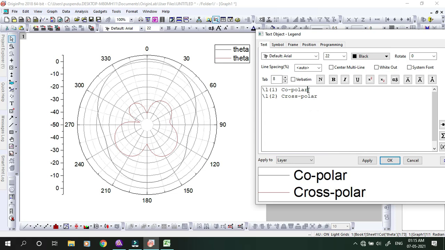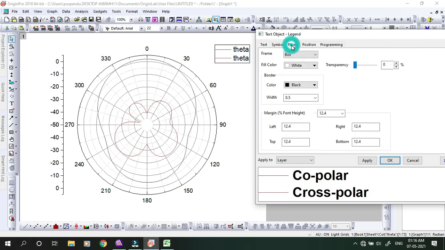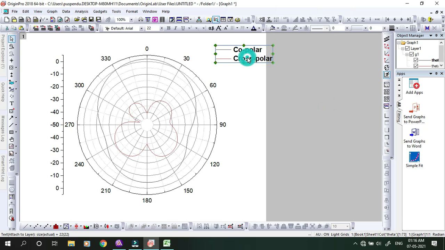And also I will make this text bold. So for that, select the text and click on bold. Okay, and another thing I will do, I will remove this border. For that you select frame, and under the frame tab you select none. Then click OK. So the legend is looking proper now, and place it properly where it looks nice. So this is okay.